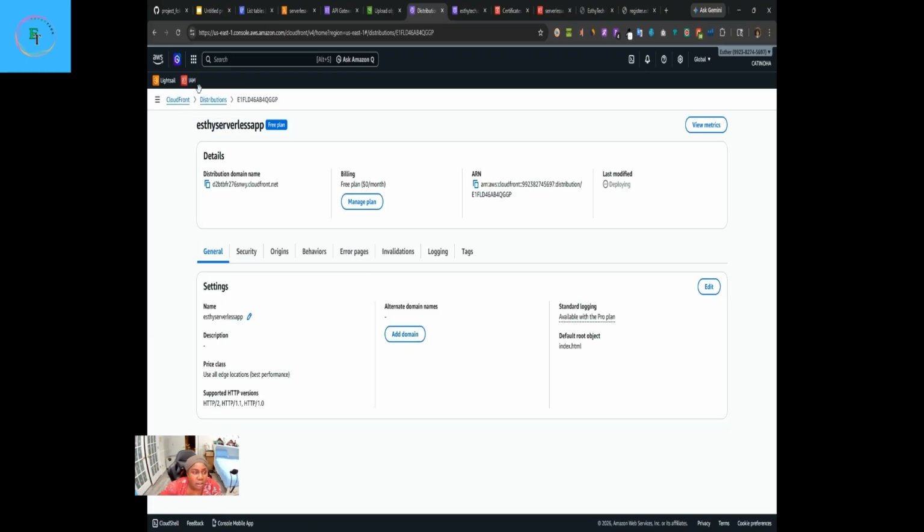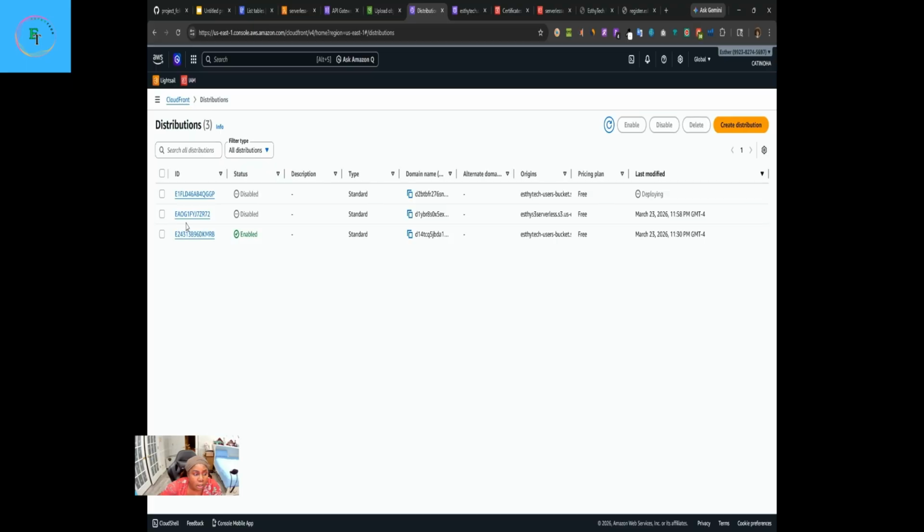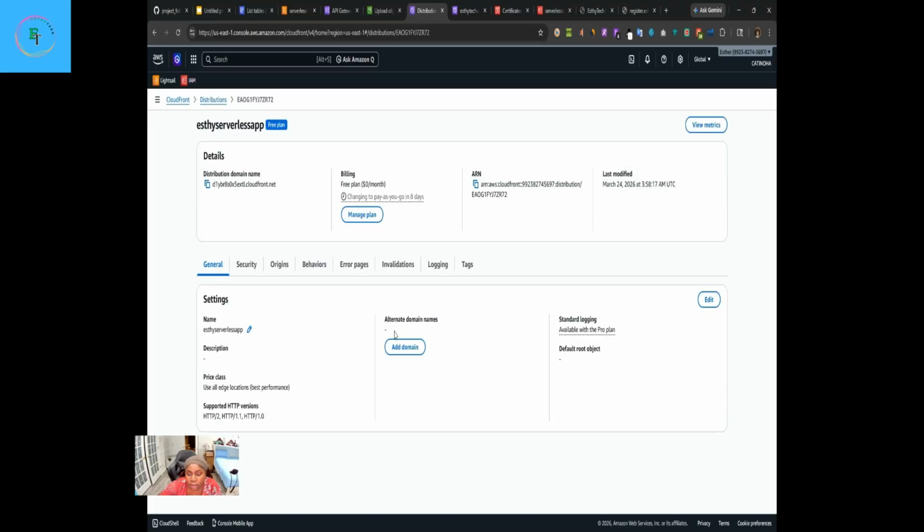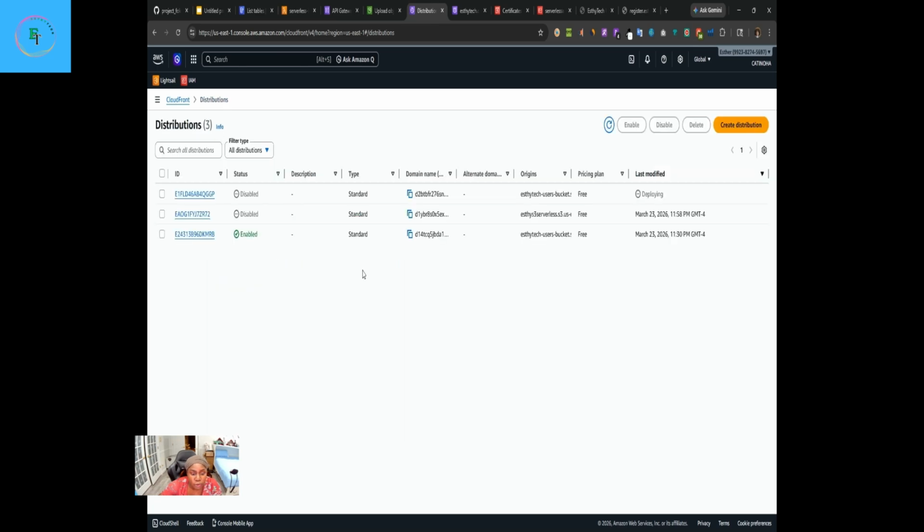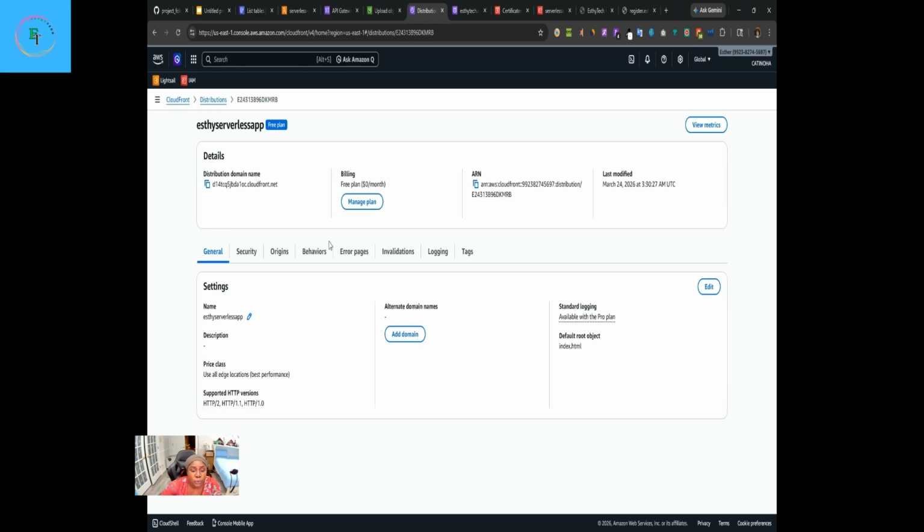There is no attachment. Okay, I'm going to go to the next one and investigate what is happening. This is also not attached. It was attached and it failed. So I troubleshot it and realized that that was the issue. So now I'm going to go back to this other distribution. This is the distribution I'm using. I'm going to click there and try to attach an alternate domain name here.